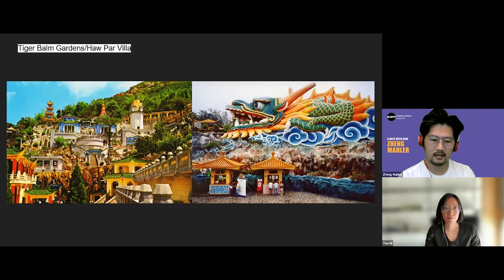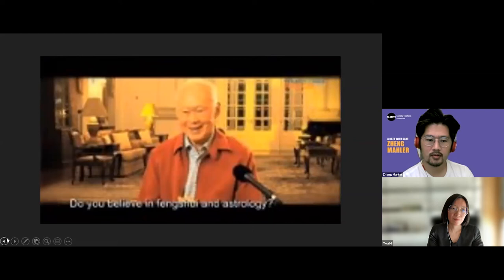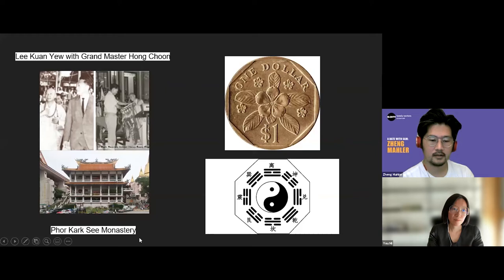And then I began to engage with the Western commentaries on Singapore from architecture and urbanism and science fiction in the 1980s and 1990s. So if you could go back two slides, sorry, I haven't ordered these slides in proper sequence. Go forward one slide, please. Forward one more. And again.